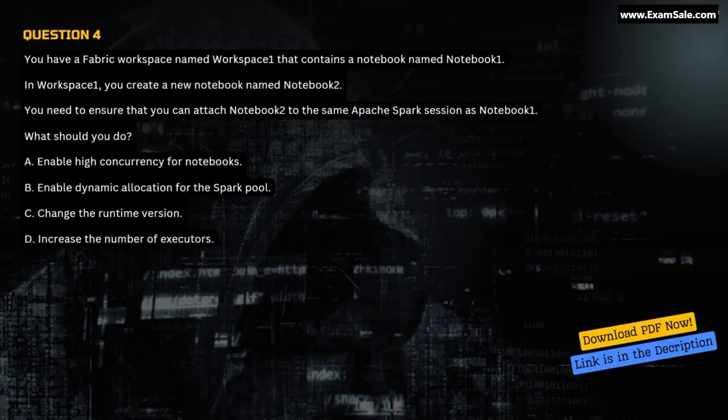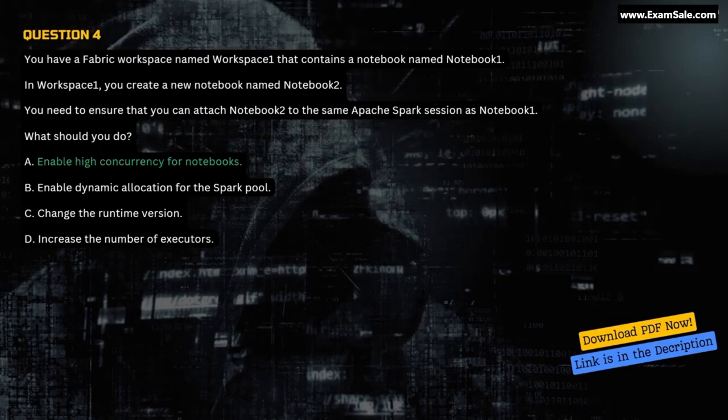A. Enable high concurrency for notebooks. B. Enable dynamic allocation for the Spark pool. C. Change the runtime version. D. Increase the number of executors. Correct answer: A. Enable high concurrency for notebooks.